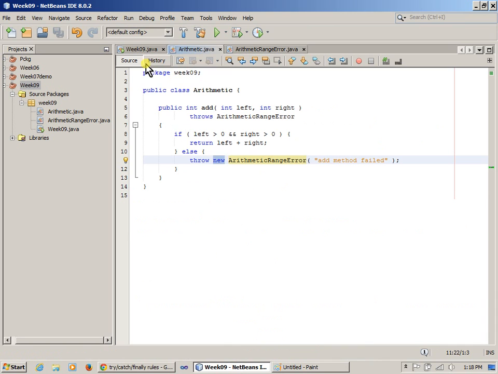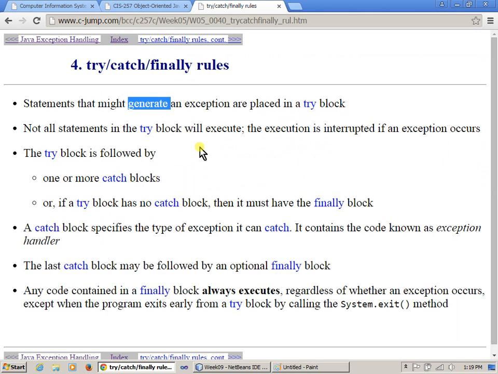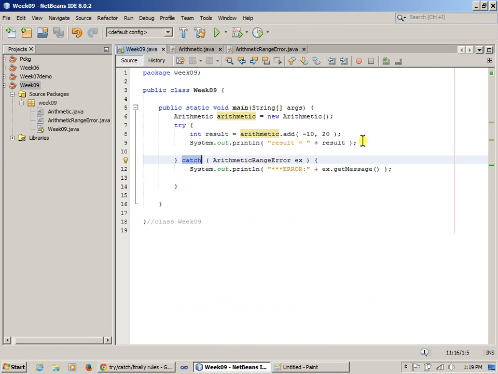So we've demonstrated this by the fact that, when add method of the arithmetic object could throw an exception, we could no longer use the statement as a regular line of code. We have to enclose it in a try and catch construct. Okay, so that's just part of the language. Not all statements in the try block will execute. The execution is interrupted as soon as the exception occurs.